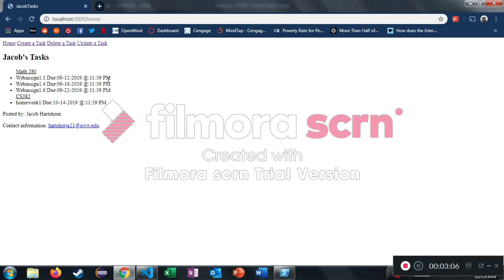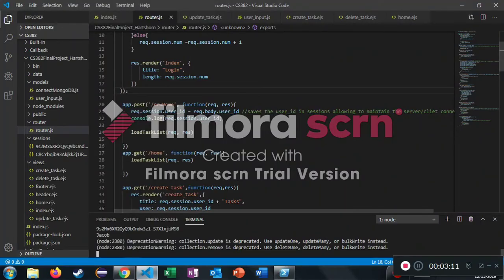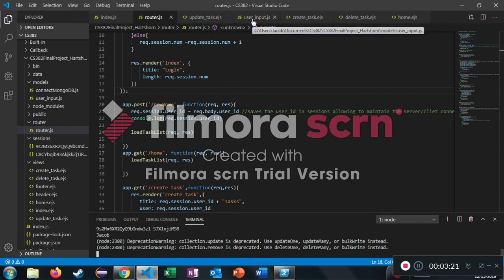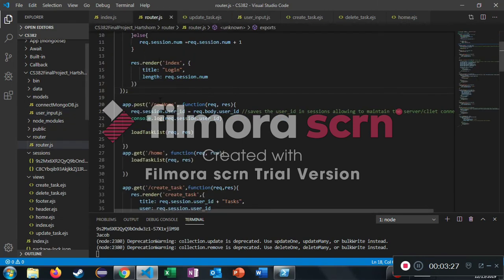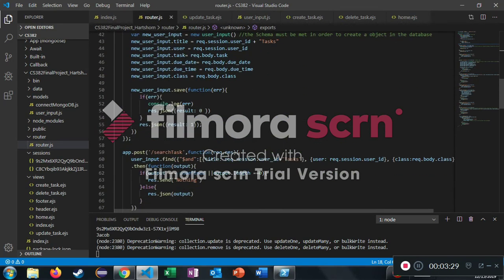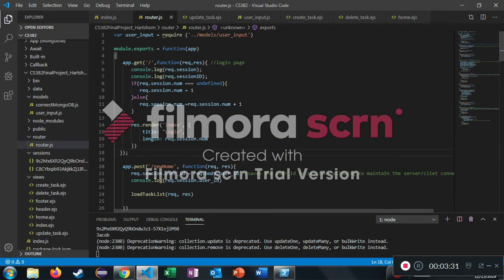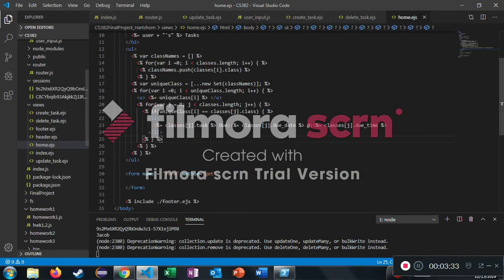So that is the overview of the client side of my project. This is all managed with Node.js, EJS files, and MongoDB. My schema is here, my router with the different get and set methods, and the EJS files for the loading page.